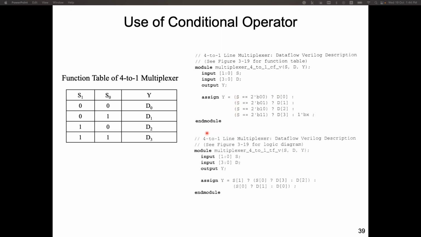Another way to implement this 4-to-1 multiplexer using the conditional operator. Same inputs and outputs. The statement is more concise now. So y checks first S1. If it is 1, then evaluate this expression. If it is not 1, then evaluate the other expression.